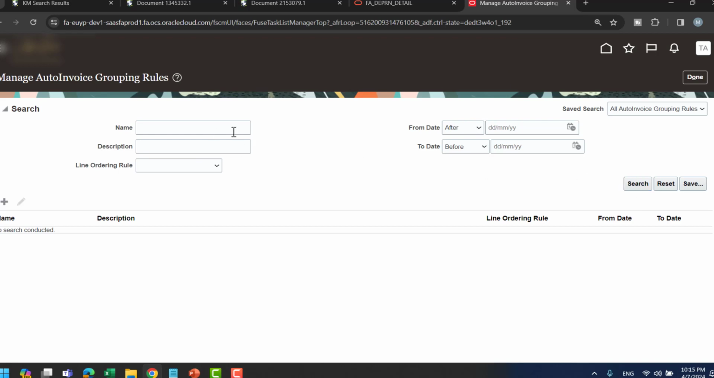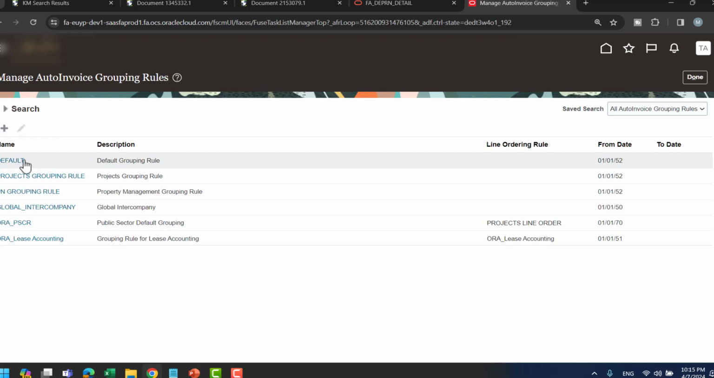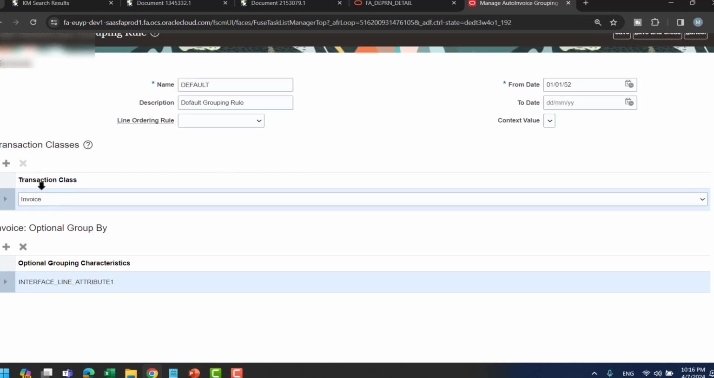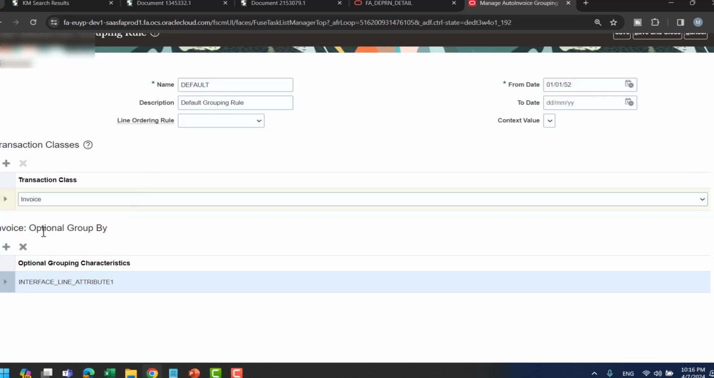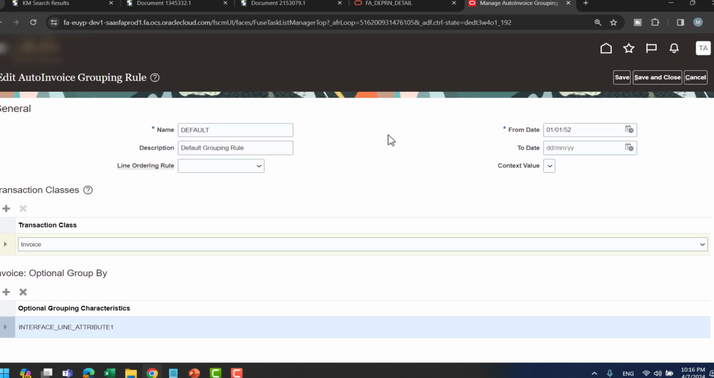You can search or put the name if you define a name. What is the default, the global, intercompany? You can add whatever you want. I am just using the default grouping rule, and this is also not mandatory. For the grouping rule, I put transaction class is invoice. You have invoice, credit memo, debit memo, and the optional group by interface line attribute 1. You can also put interface line attribute 2, 3, 4, 5, 6. This is also not mandatory, but the grouping rule specifies attributes that must be identical for lines to be created as an invoice.